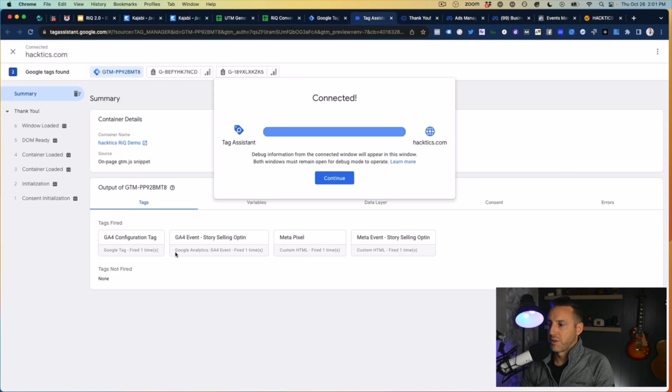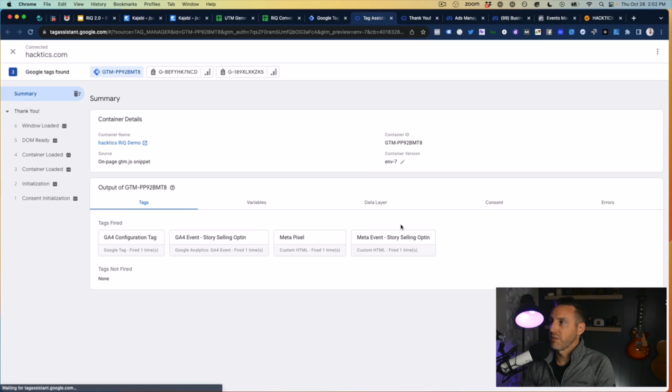So everything fired. The configuration tag fired, or the Google tag, the GA4 event, the meta pixel that fired on every page, and then this fired because we are on the correct page. So it looks like everything is working there.